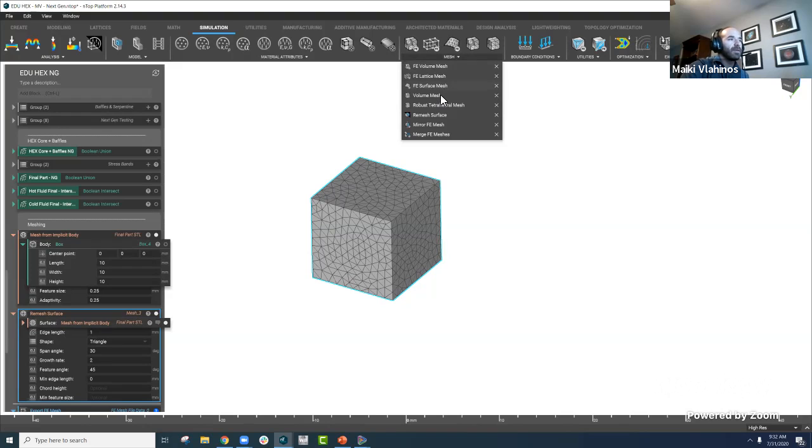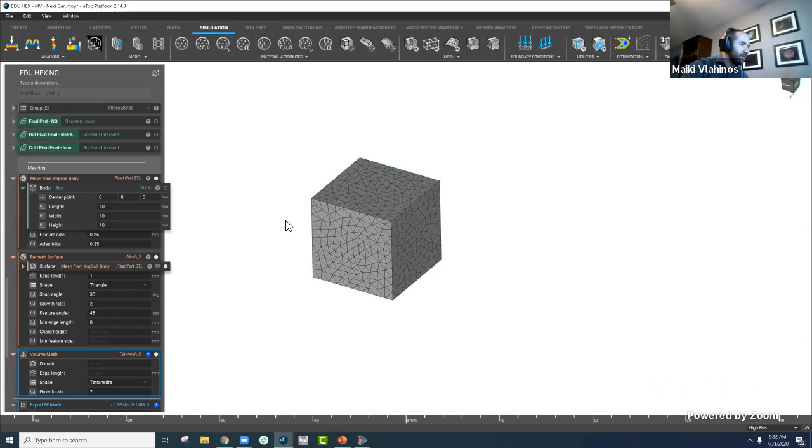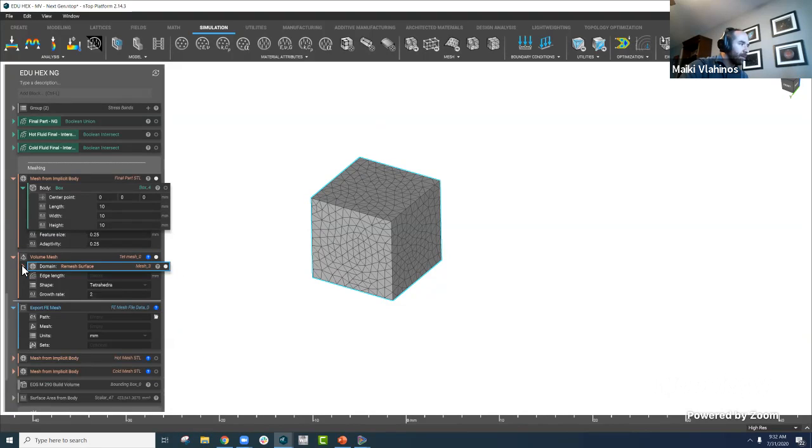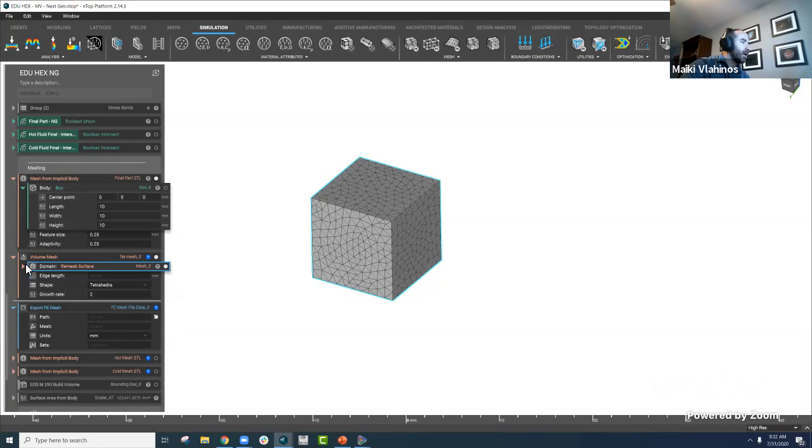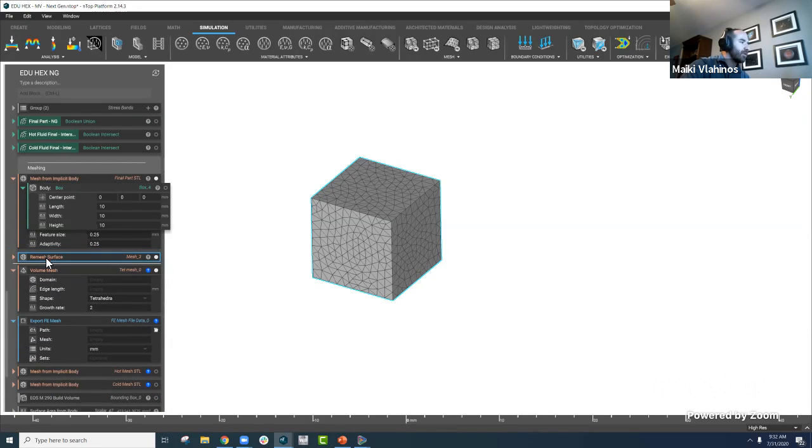From there, the next step is to do a volume mesh. So we would say volume mesh, and drag this into here. One way you can tell what blocks will input into others is this little icon next to the name of the block. This is the surface mesh, so it'll fit into here. Whereas if we try to put a volume mesh into this domain that has a surface mesh icon, it won't go there, or it'll give you an error.